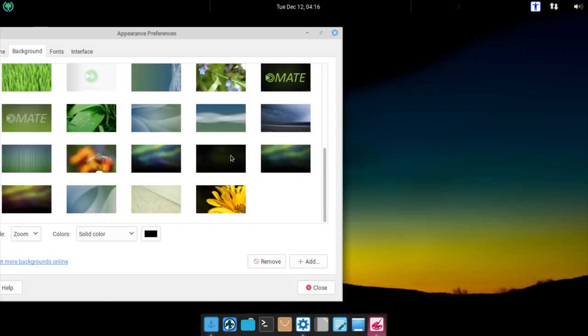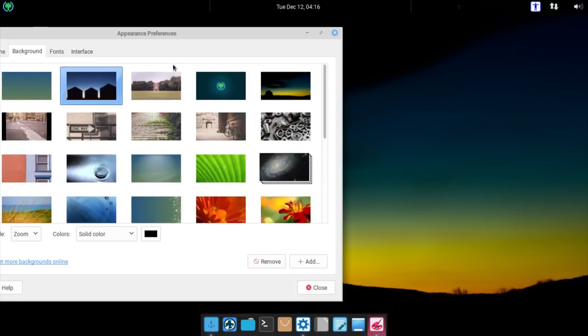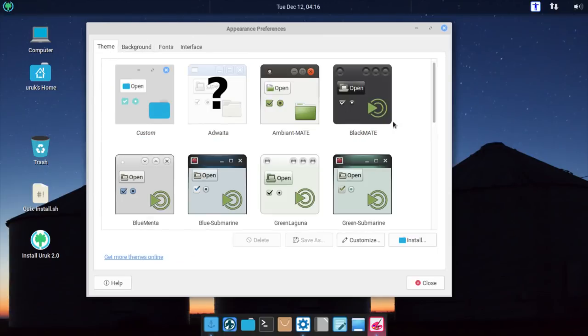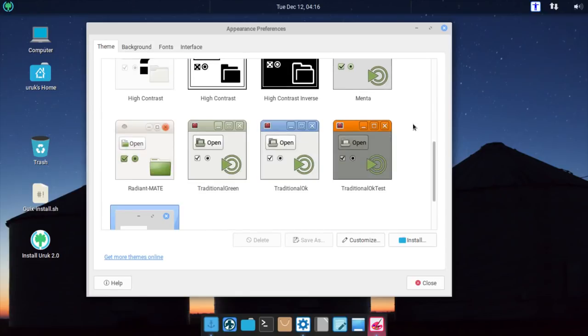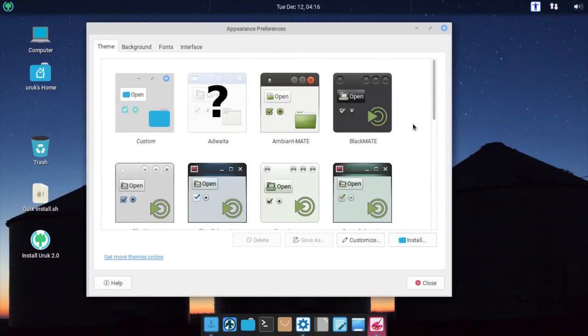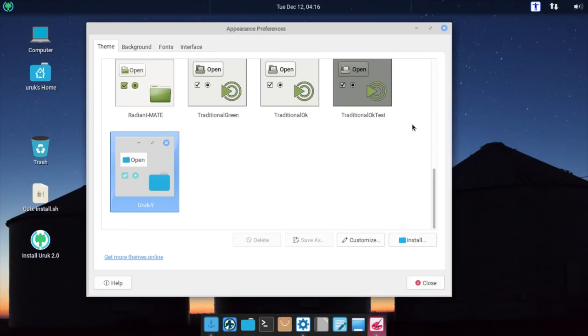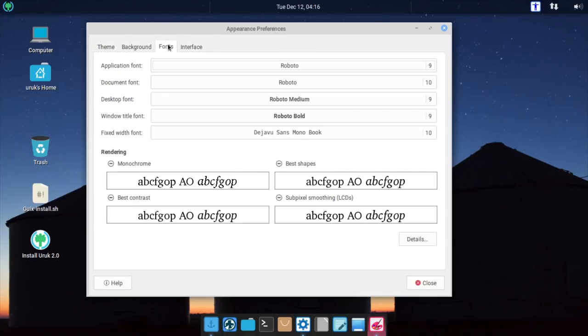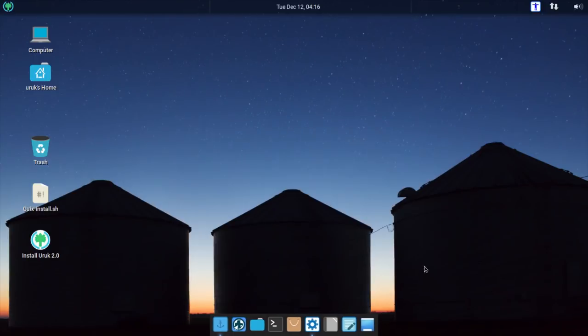And let's see, which one was the default? It's that one. And themes, it just has the Mate, Ambience Mate. It's got the Black Mate. It's got the Blue Submarine and all the Mate. Then it's got the Uruk Y. And then fonts and everything. Robos, using the Robo font. So there that is.